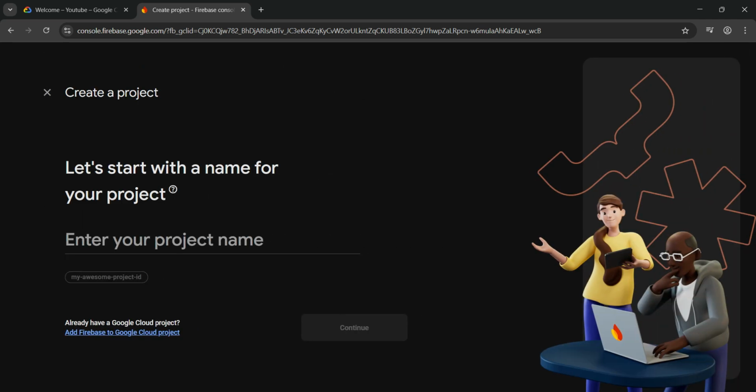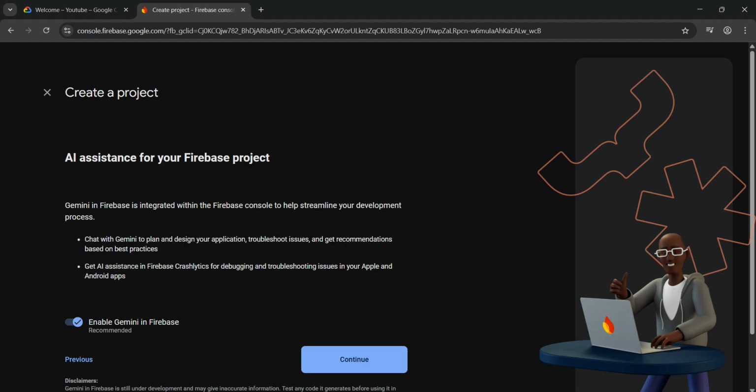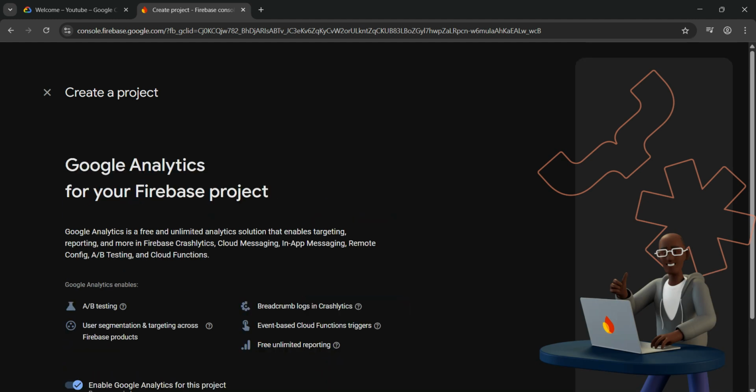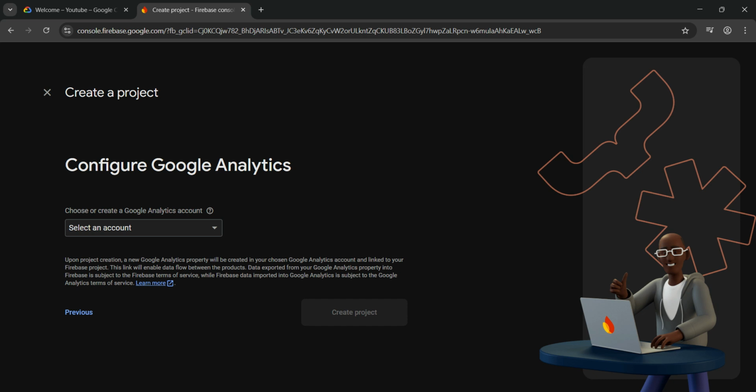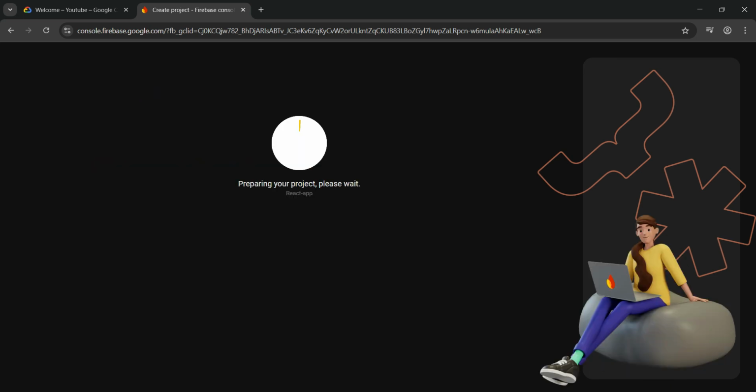It will open a new window where you can add your project name. I'll use React app, and it created some IDs according to that project. Now let's click on continue. It will ask for Google Analytics and more. As we are doing this for demo purposes, I'll use the default one. Now let's click on create project.